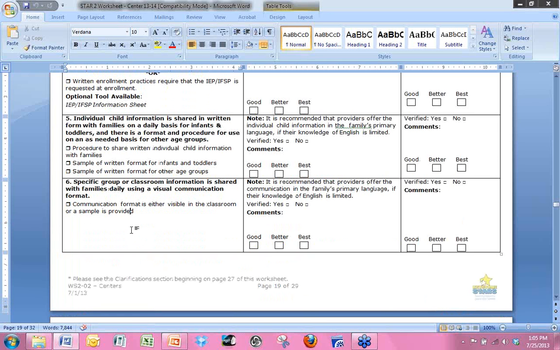Okay, the next one is that specific group or classroom information is shared with families daily using a visual communication format. So the previous standard was for each individual child. This standard is saying for the group as a whole. So for all of your infants in your infant room, what is something daily that you're sharing with the parents that's visual? Same thing goes for your toddler room, your preschool room, your school age room.